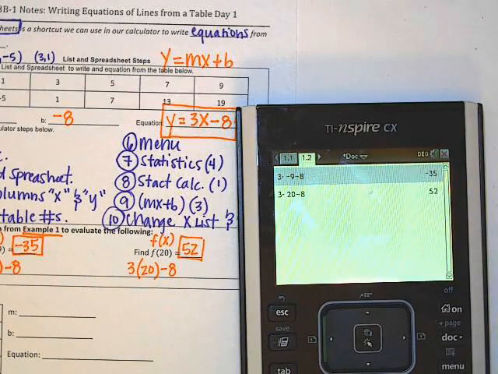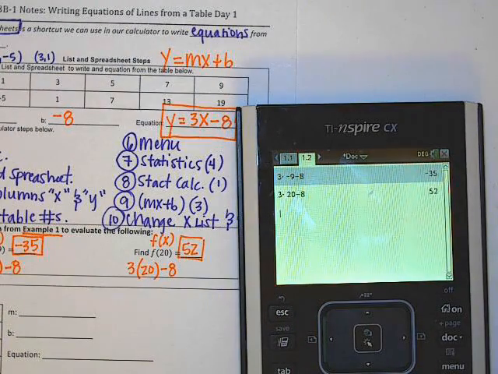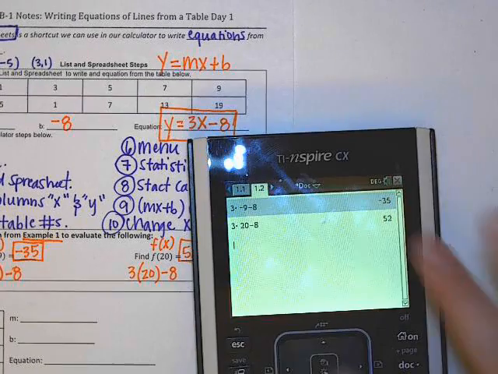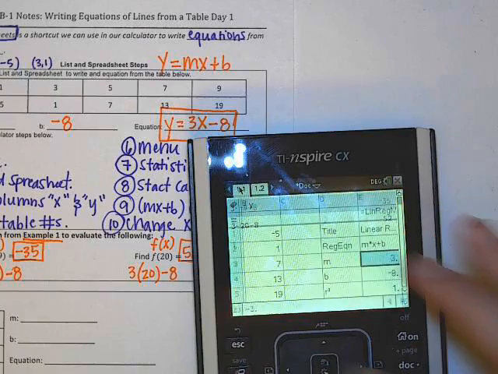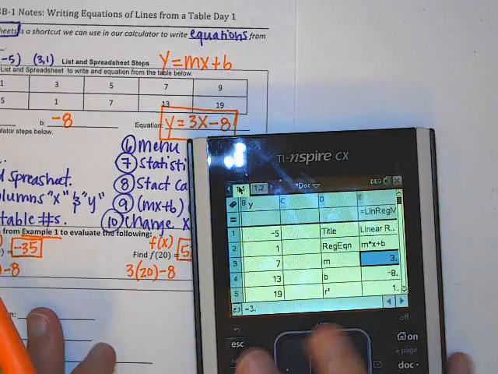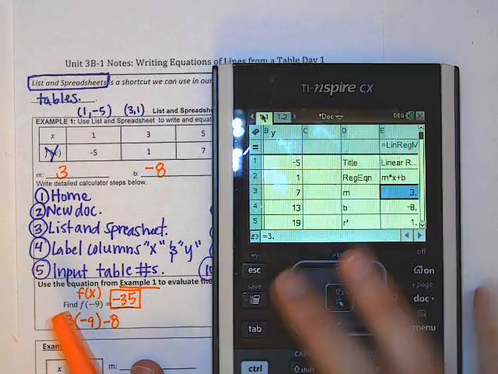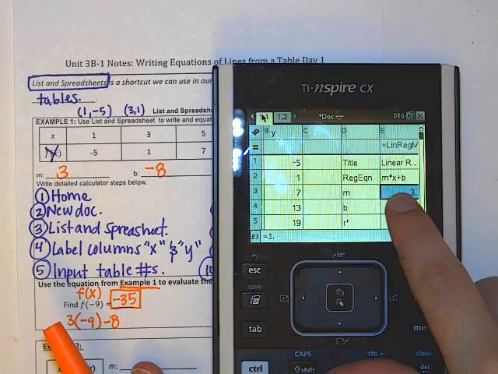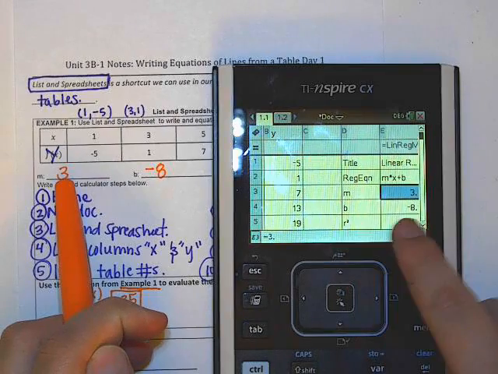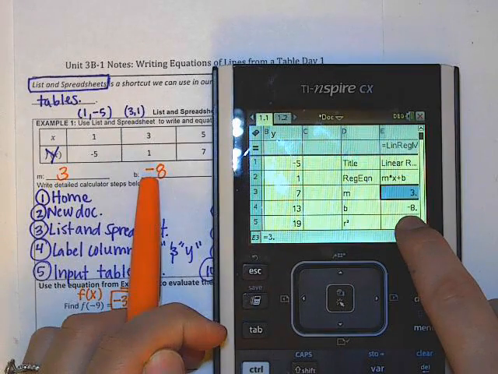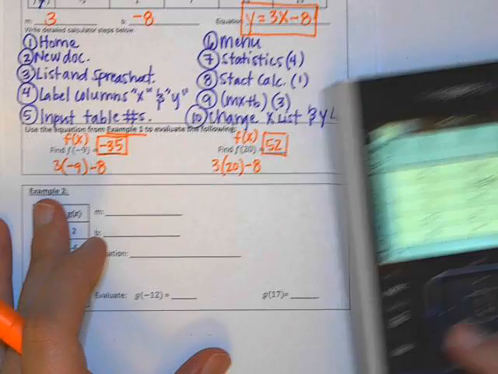Okay? Any questions? Yeah. Okay, M and B. Let me see if I can go back. Okay, so right here when I got all this information, my M says 3, so I wrote 3. My B says negative 8, so I wrote negative 8. Okay? Okay, example 2. Make sure you do this together.